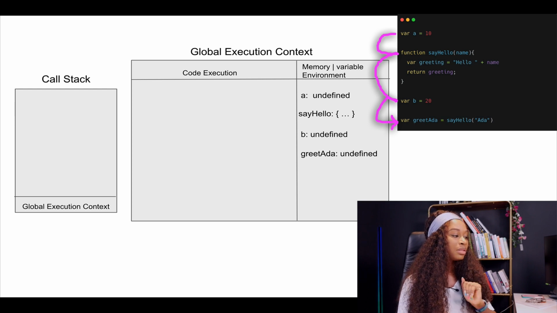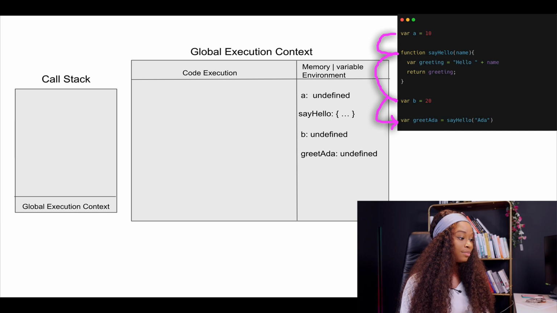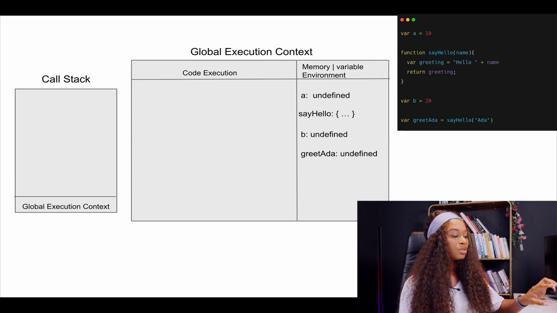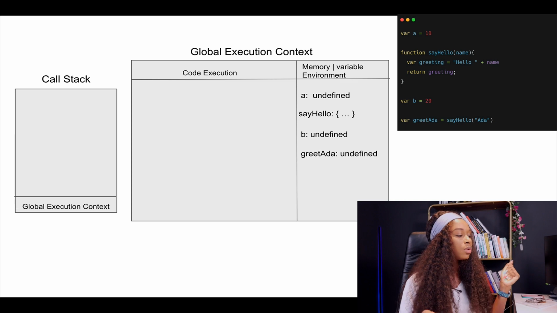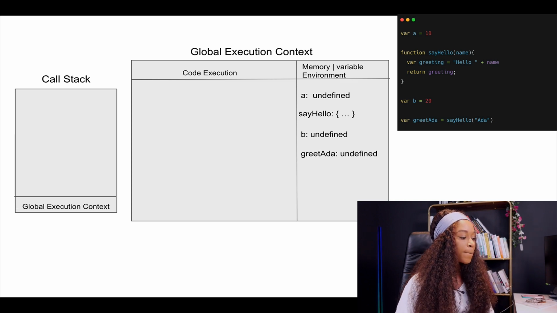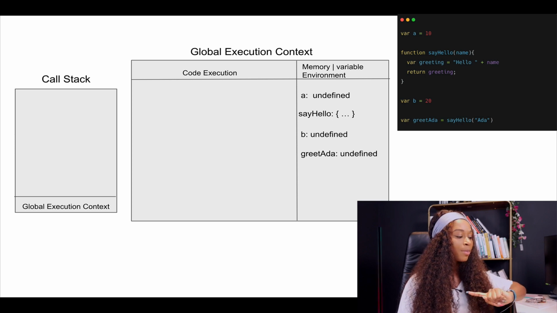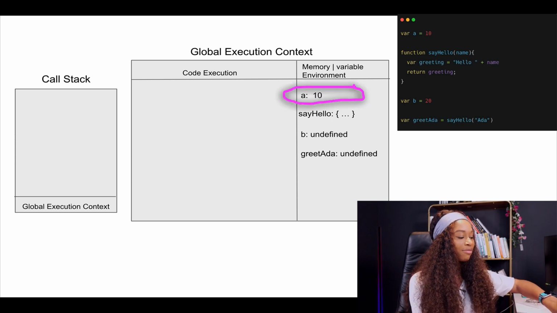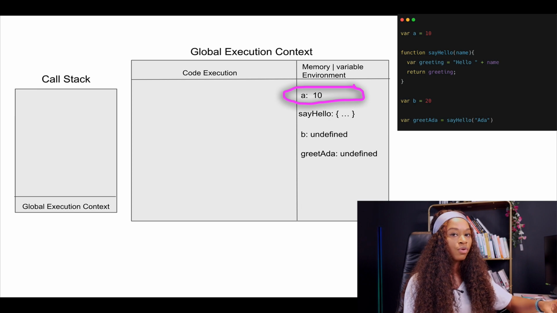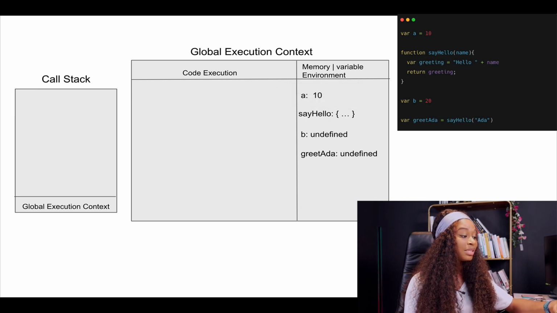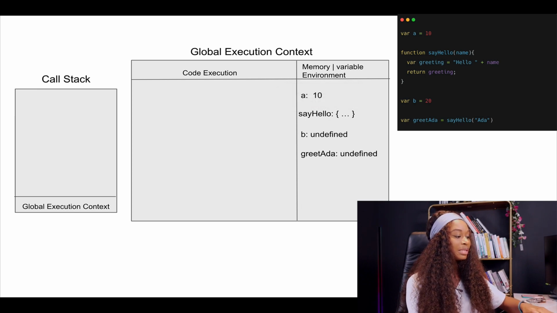So let's see how the thread of execution would execute this code snippet here, this code block, our program, right? The thread of execution starts on the first line, and the first thing we have is a variable declaration that says var a is equal to 10, right? So it looks for the variable a in memory and assigns it the value. We had undefined there before, but now it replaces it with the value 10 and moves to the next line.